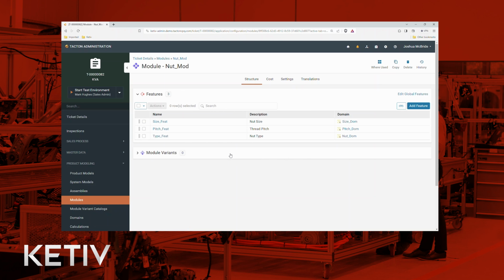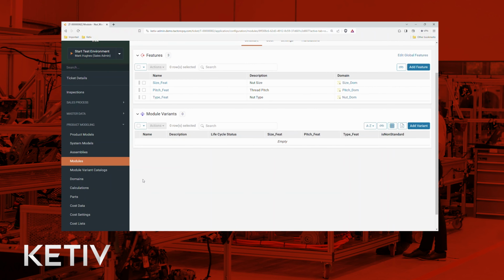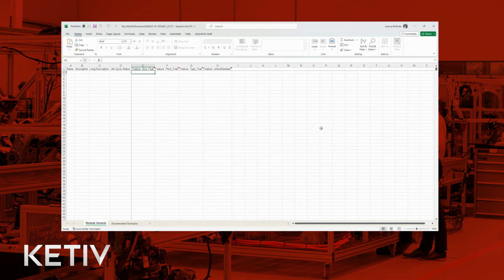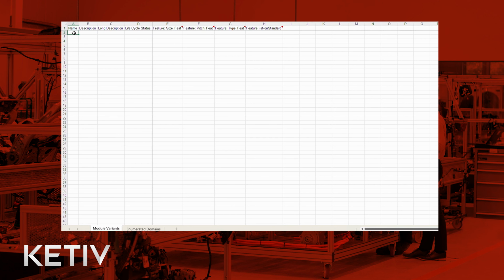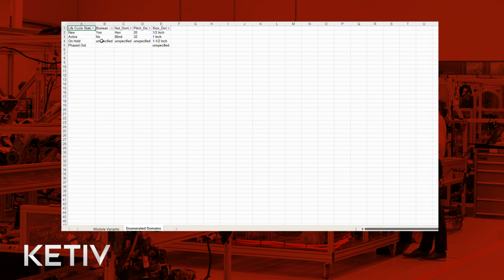And now that we have those features, we can start defining our model variants. So basically, within those model variants are the combinations of the features that we have. Now, I'm going to go ahead and export this to Excel so we can see what this looks like. So here we have the name and the description. This would usually be something like an ERP number. I'll make it an N-1 for nut. And we'll hop down here. We can see our enumerated domains, and we can see the different options.